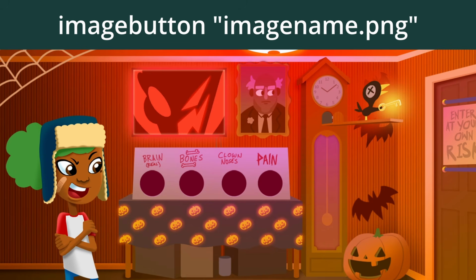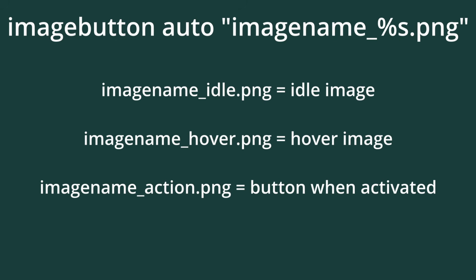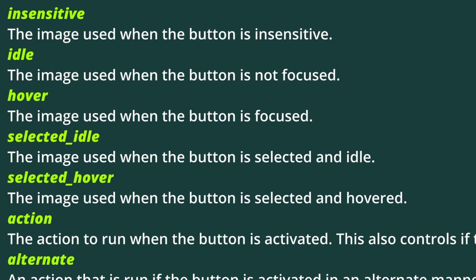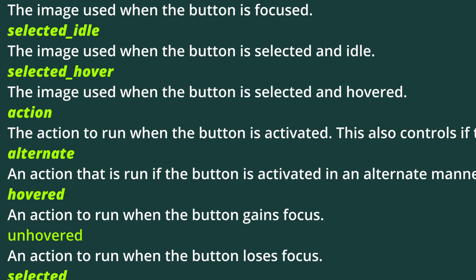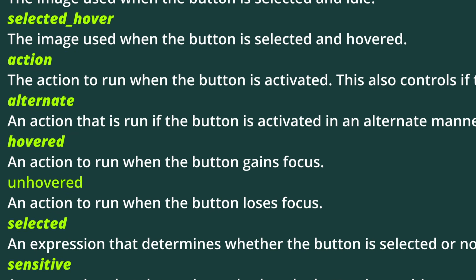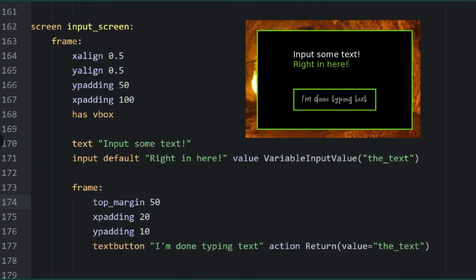Image button. This lets you make an image into a button. If you use the auto function and have the button made of at least 2 images, like button name underscore hover, and then call the images using underscore %s, Ren'py will automatically parse the folder for the buttons and you'll have separate states for idle and hover. There are tons of other state changes you can choose from, like actions, alternate, selected, just tons that have different reasons they can be called as a state. Input provides a text box that users can enter text strings into.